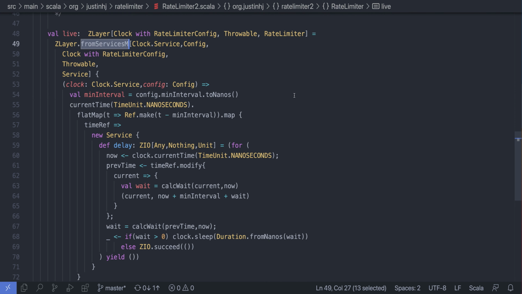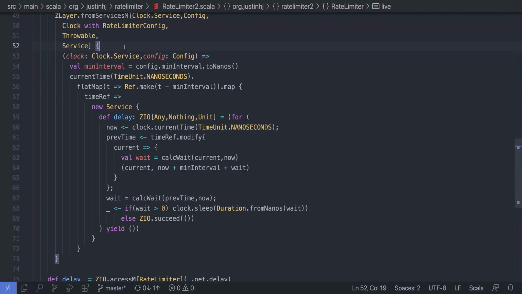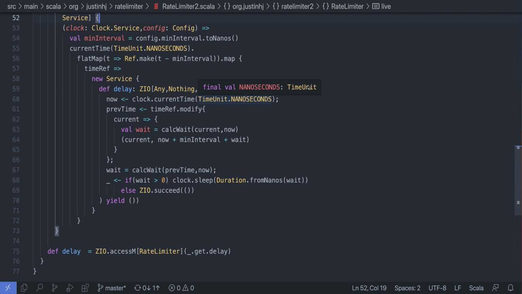So the nice thing about ZLayers is that when you create them, they can have effects. They can also manage resources. So if, for example, you open a bunch of files or database connections, you can make sure that they're cleaned up when the ZLayer is no longer used, and you don't have to expose that to the user of the program.